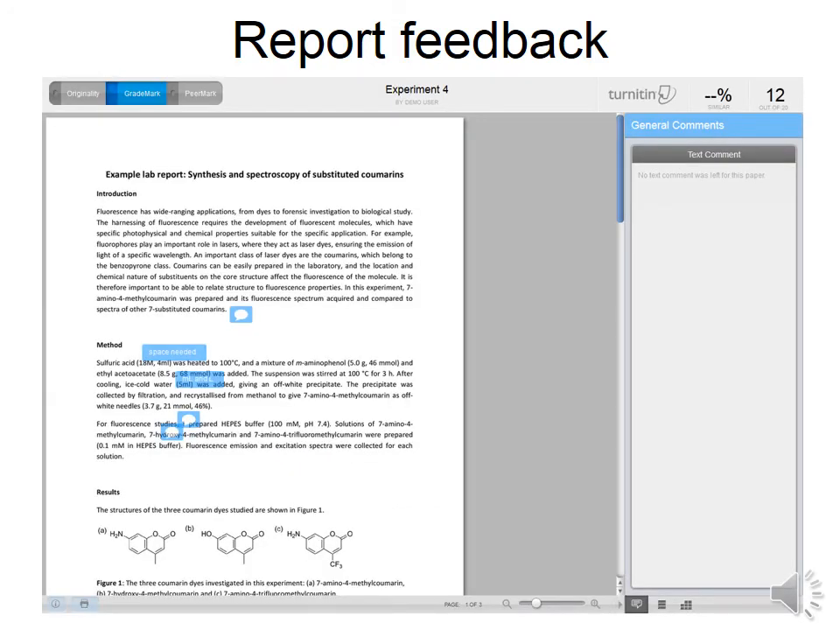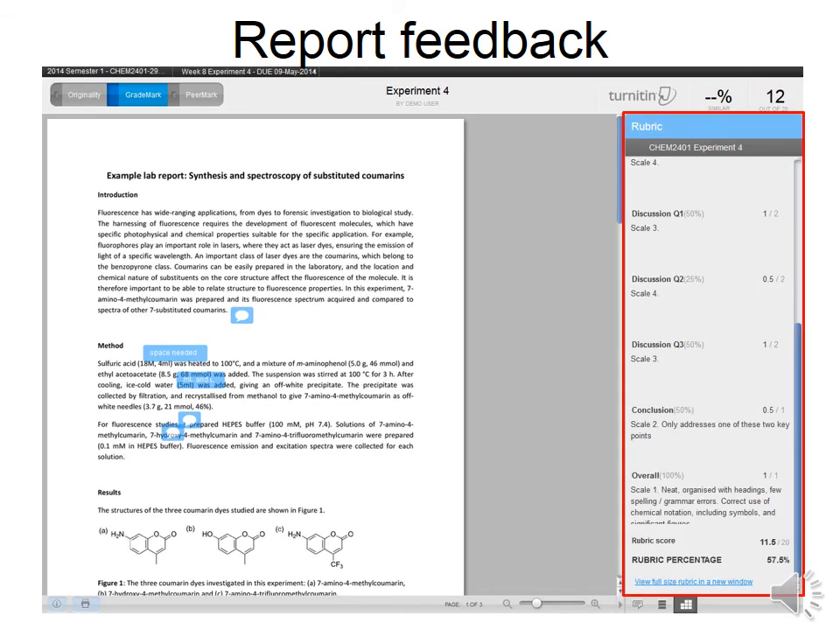The second way to get feedback is to click on the rubric symbol on the bottom right-hand corner. This will bring up the breakdown of marks for your report. So that's how you can get feedback through Turnitin. Make sure you do check your report feedback, to make sure that you can improve for next time.